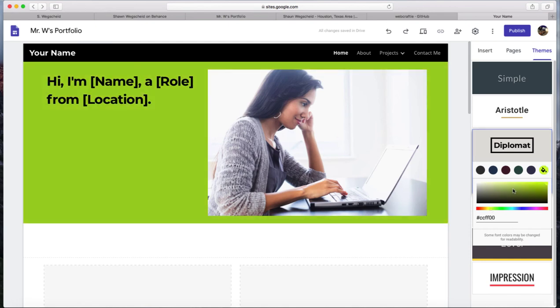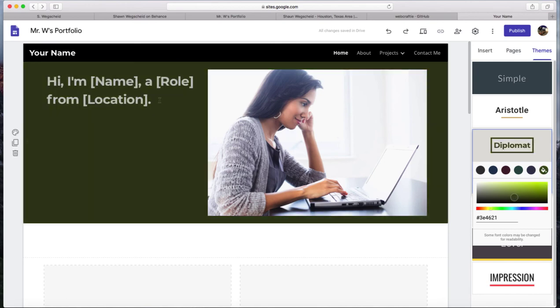Now on the other hand, if I make it very dark, this color will automatically change to a lighter color to try to make it easier to read. So Google is looking at what you're doing and they're trying to make sure that your site is legible and usable.